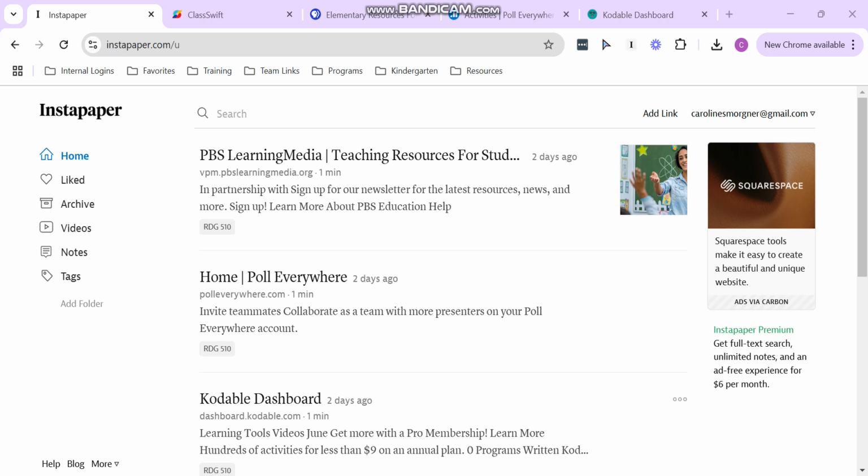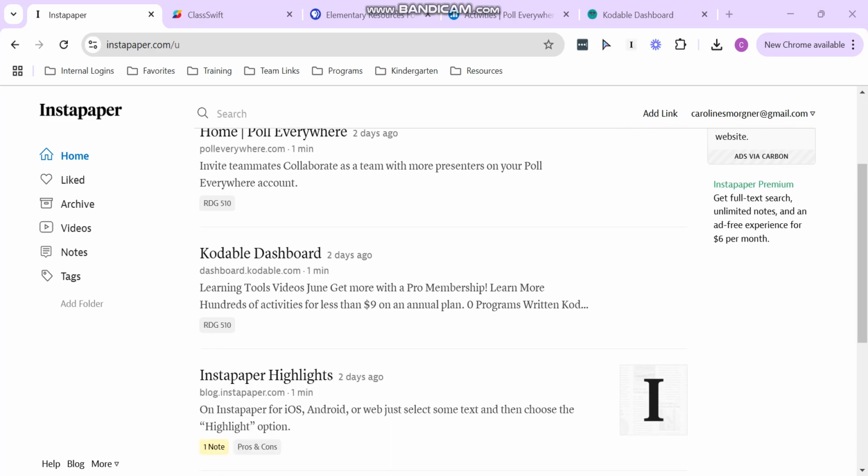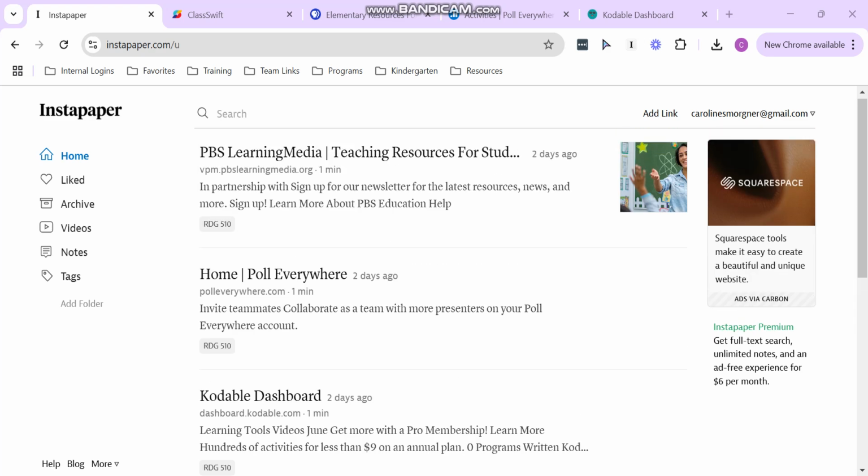Okay, so today I am reviewing 5 different digital resources for Reading 510. The first resource is Instapaper. I liked Instapaper because it is a pretty straightforward platform. It's very clean visually, and I was able to easily save all of the resources I'm reviewing today, and that's what you can see here on my homepage.